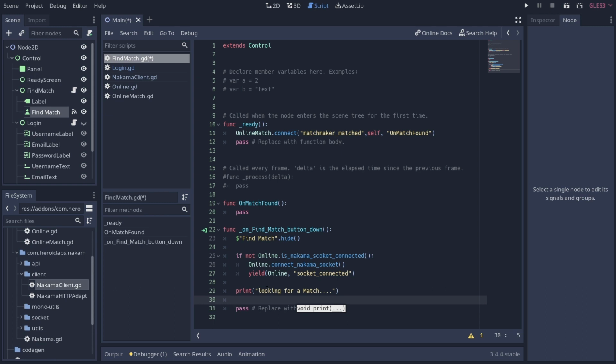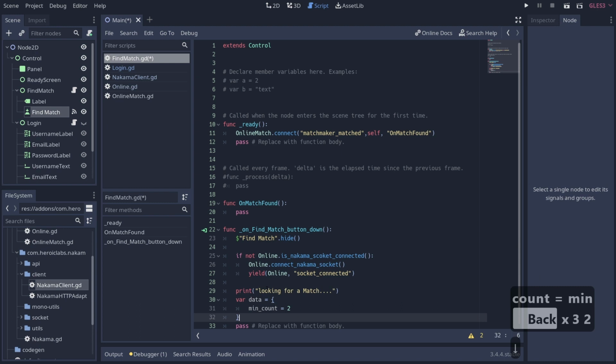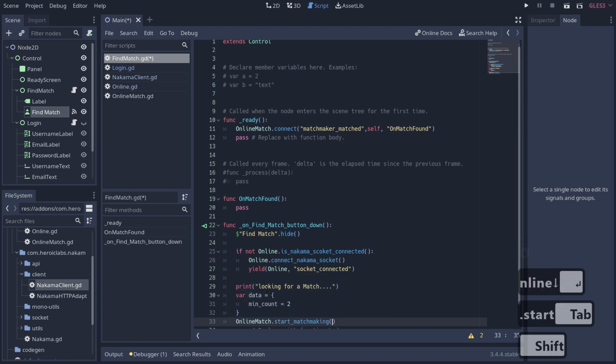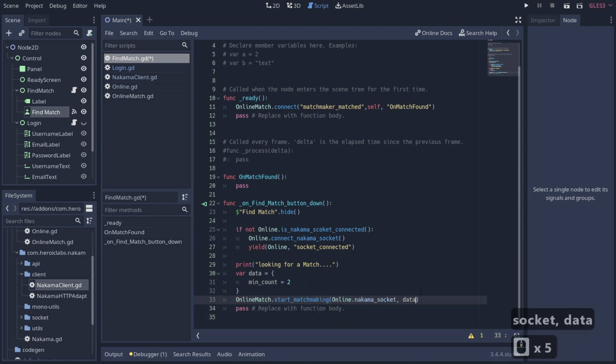But what we'll do is we'll go ahead and say var data is equal to, and we'll just pass in our minimum count, and we'll just pass in 2 in this case. We'll just say we're going to allow for 2 players. That way we can demo this and show it working. And then we'll say online match dot start matchmaking, and we'll pass in our socket, so online dot nakama_socket, comma, and we'll pass in our data.